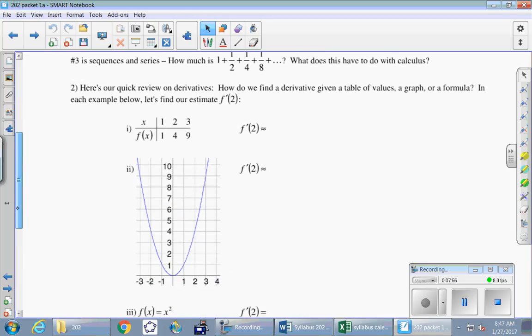Okay, so taking a look at number 2, our quick review on derivatives. How do we find a derivative if we're given a table of values, a graph, or a formula? We're going to do each of those right here. In all 3 cases, we're going to try to estimate, how do we say these symbols? F prime of 2. We're going to try to estimate f prime of 2. So part A, we've got a table of values: when x is 1, 2, and 3, f of x is 1, 4, and 9. And then we're just trying to estimate f prime of 2.